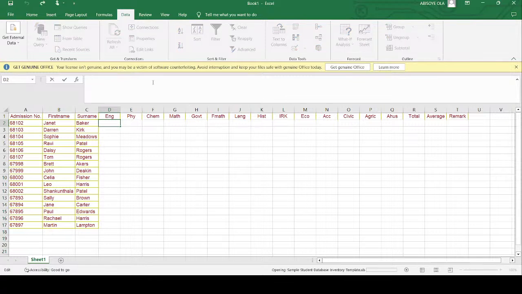So we can generate a random number for them. I can say equals RANDBETWEEN. I want this score to be between 30 to 98. Okay, press enter. So now this person has 84.